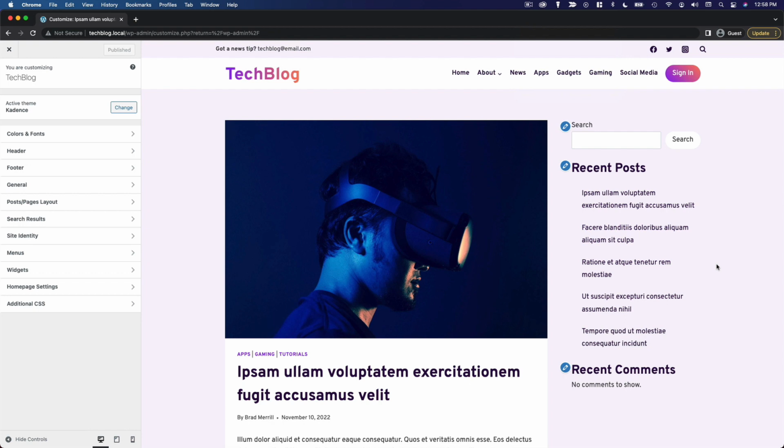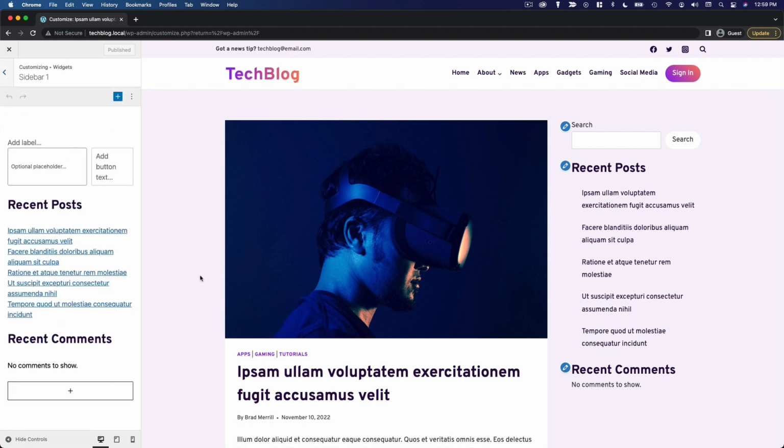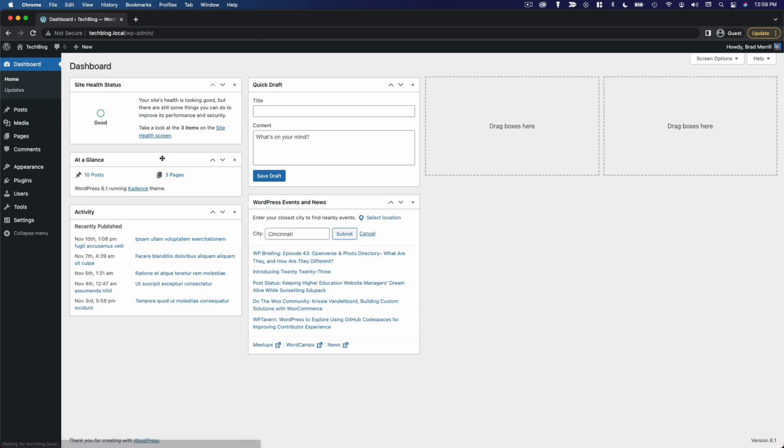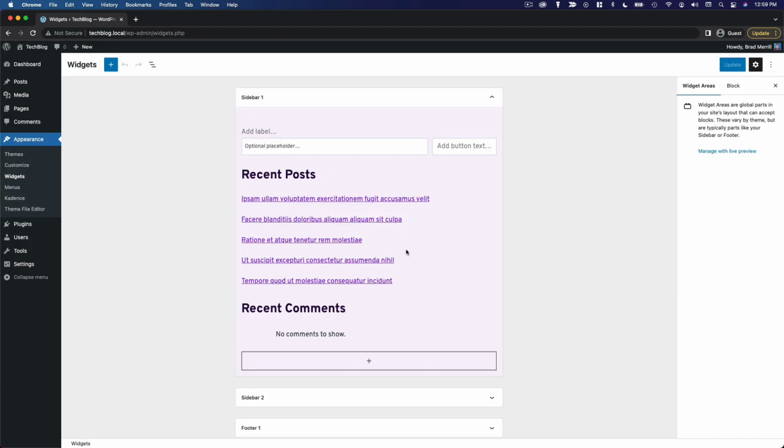Now, to edit this sidebar, we could go into the widgets area here in the customizer and go to sidebar 1. I personally find that it's kind of difficult to edit things over here because the space in the control area over here is very limited, and it's hard to manage the settings for individual blocks. So I'm actually going to go back to the WordPress dashboard, go to Appearance and then Widgets, and I'm going to edit my sidebar from here.